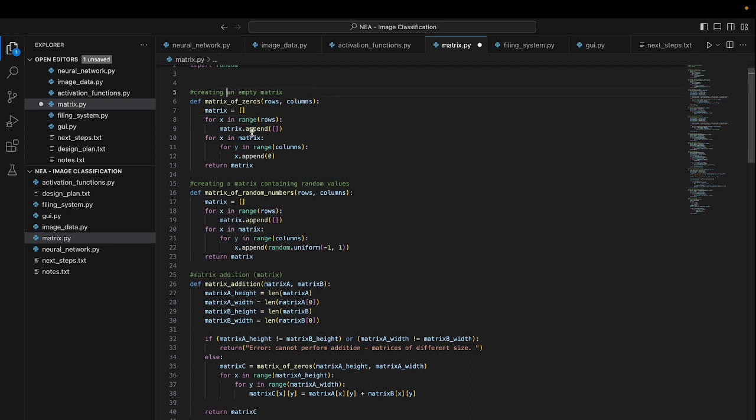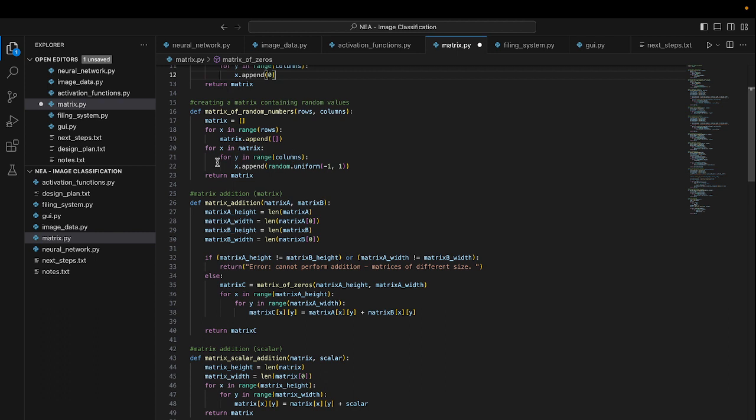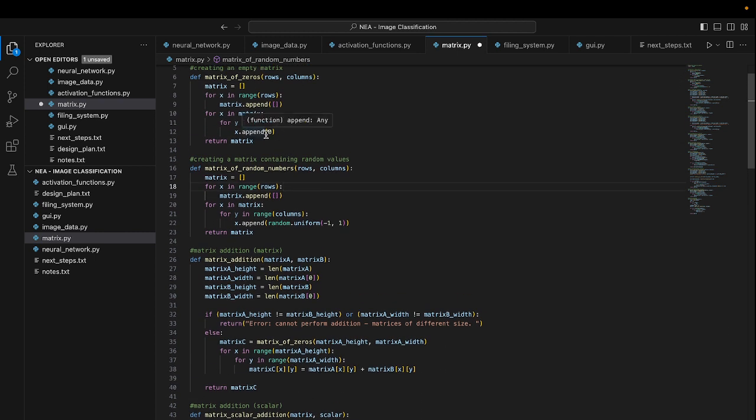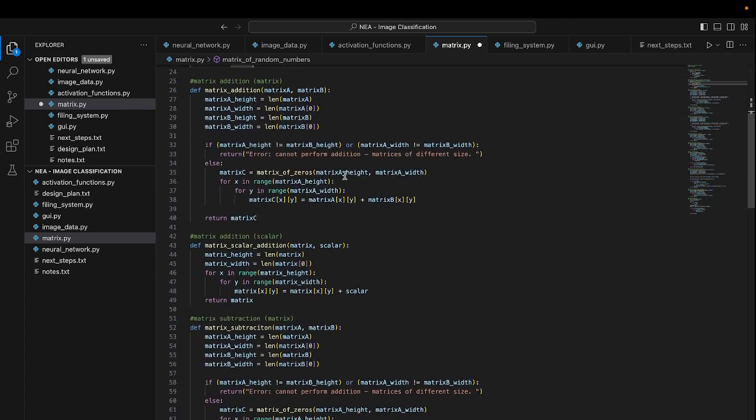So this is just an empty matrix. You input the rows, like the dimensions of what you want the matrix to be, and it will return that to you just full of zeros, which is just a normal convention for that. And then here we have a random numbers one, which is pretty much the same, but instead of adding zero to each position in the matrix, you add random numbers. So this will be used for things like the weights, like we saw in the other one.